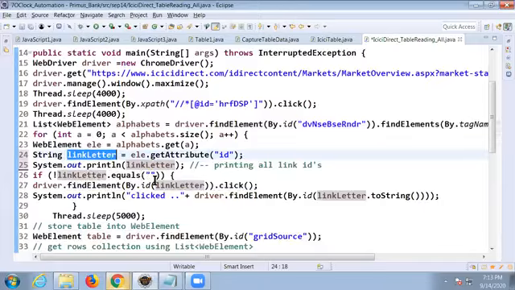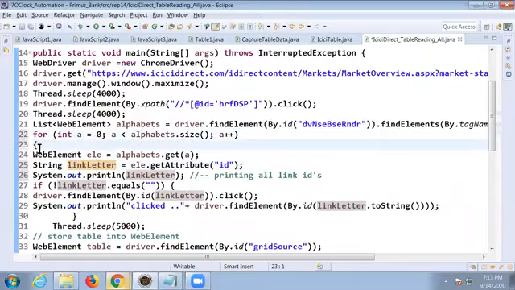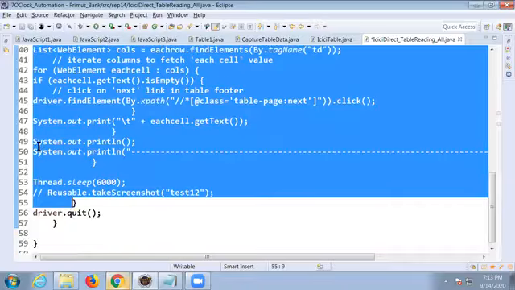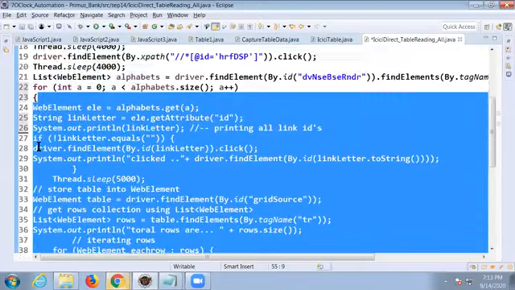Click that link means what? Click that alphabet. If nothing is available, then come out of it. After Z, nothing will be there, so it should come out of it. But this for loop, all of you remember, we write open braces here, and it should be closed at the end of it. Look at that. It should be closed.